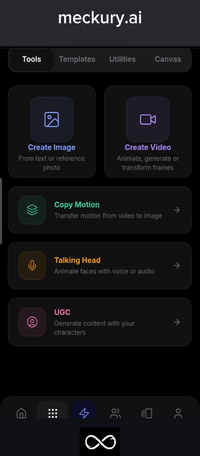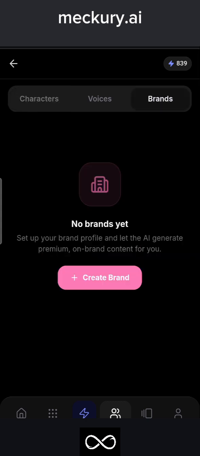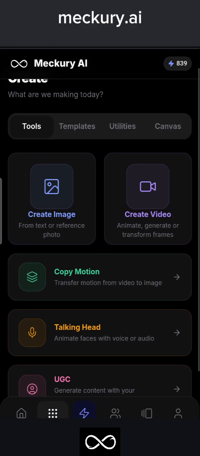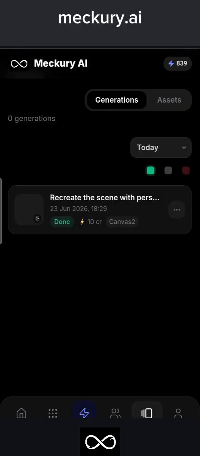And we also have brands. It's actually like characters. So you just create a brand, you add the brand logo, the tagline, the functions, what the brand does, the name of the brand, and all those different things. You can now start creating content tailored to that brand for their marketing. Okay, so I think that is all I can talk about for now. This is the UGC, this is the create.